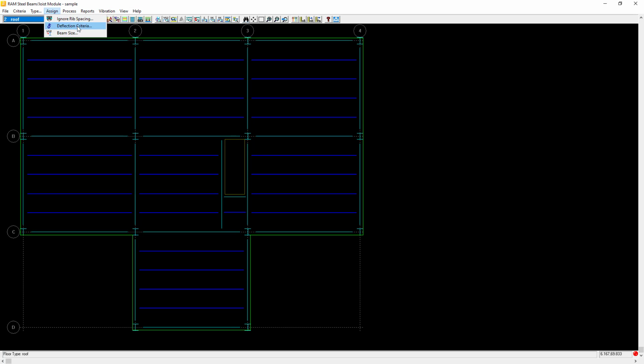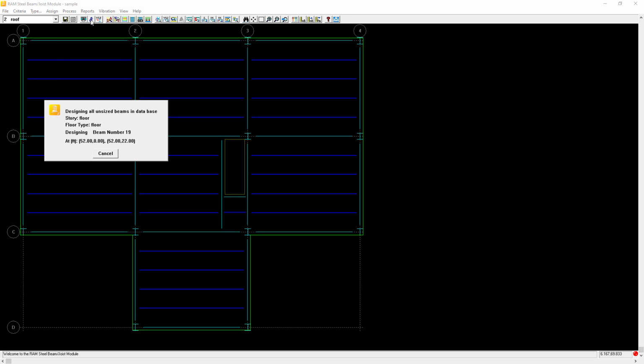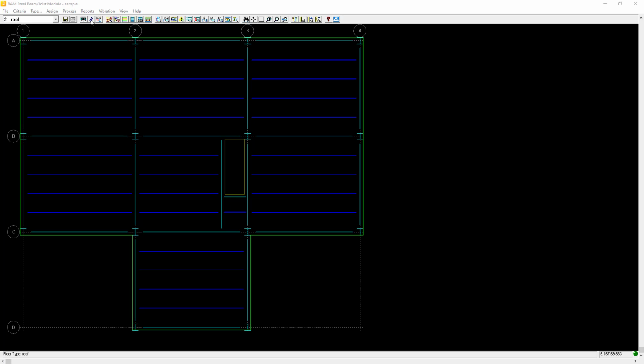We can assign sizes if we want to. We can assign deflection criteria to certain beams. I'm going to leave that off and let the program do it, because now when I come to process, this is pretty cool, because what I can do is I can just click design all, and all of a sudden you see that little progress bar going. That did a lot of work right there, right?